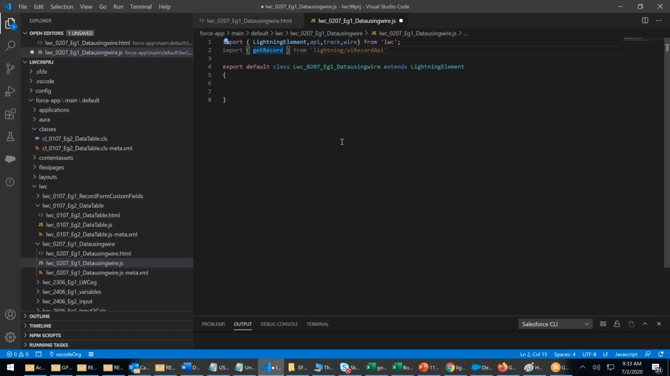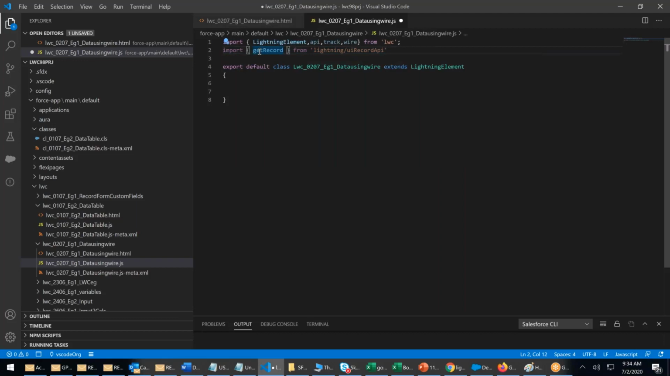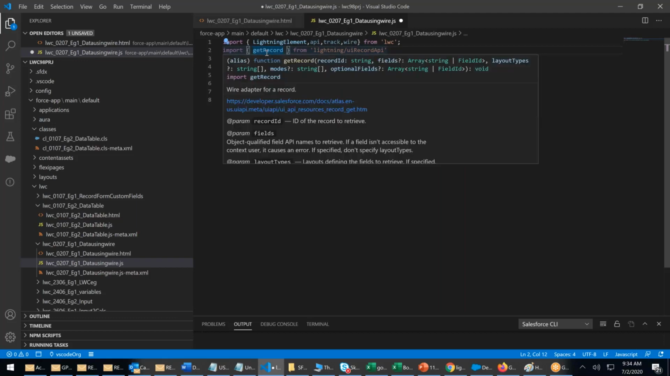That means import get record, import update record, import save record, import delete record. All the CRUD operations are available within the Lightning UI record API function. Get record is available. Get record is a function. In the place of get, you can say delete record. Whenever somebody clicks on the button, you can invoke this and you can delete it.